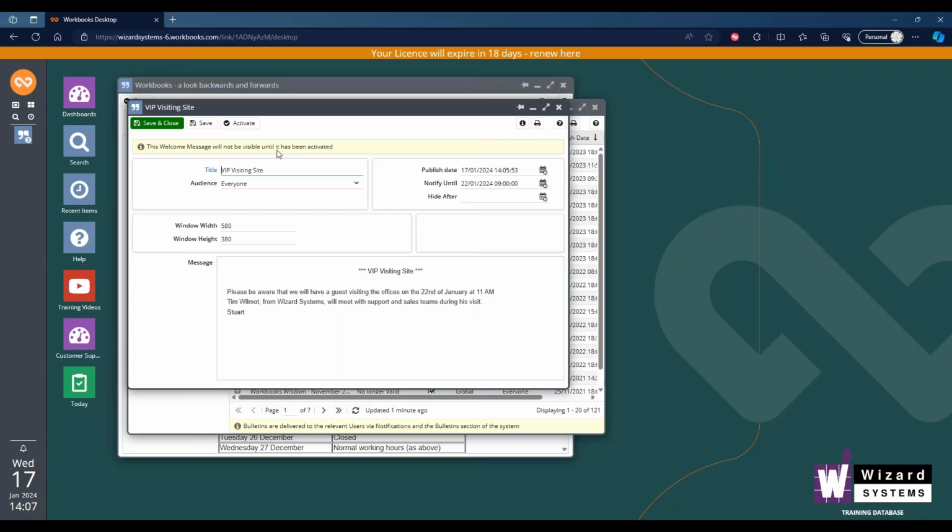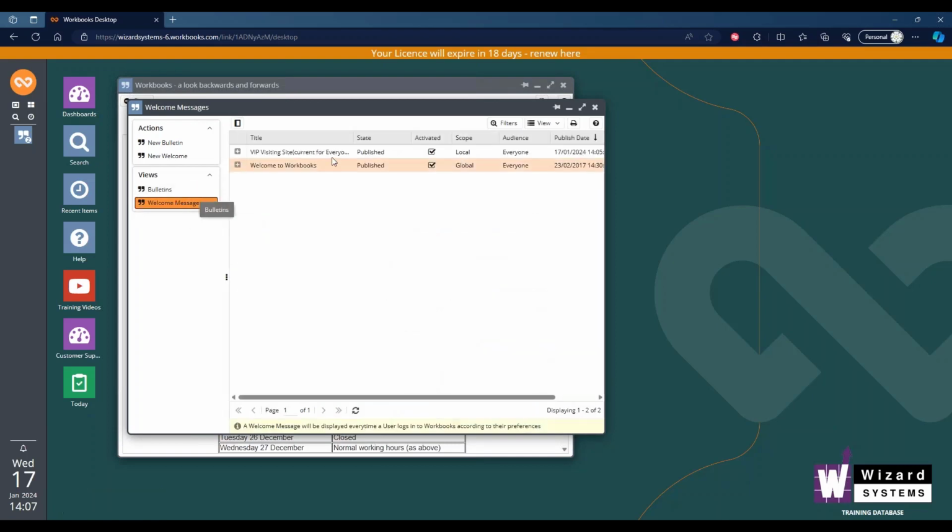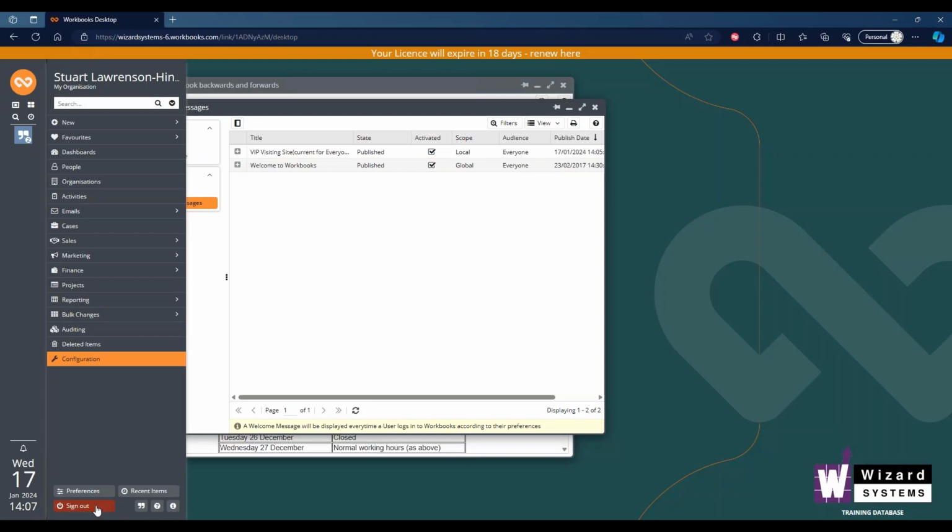And this message won't go live until I click on activate. And that message is now ready. And if I click into the welcome messages, you can see it's here, it's current, it's published, and it's due to go live now. And the easiest way to see this would be if I log out.